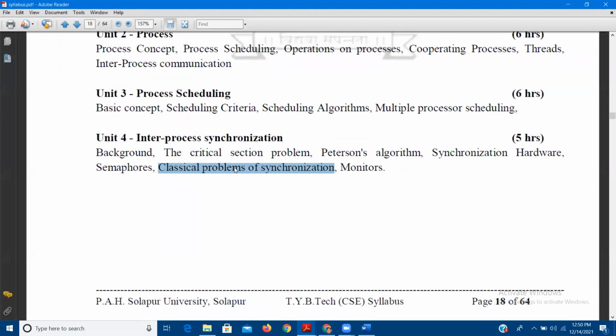Three problems are there. First one, producer consumer problem. Second one, reader writer problem. And third one, dining philosopher problem.